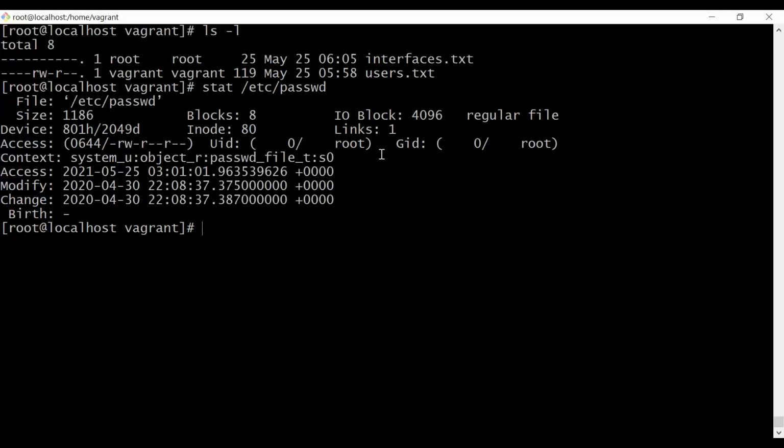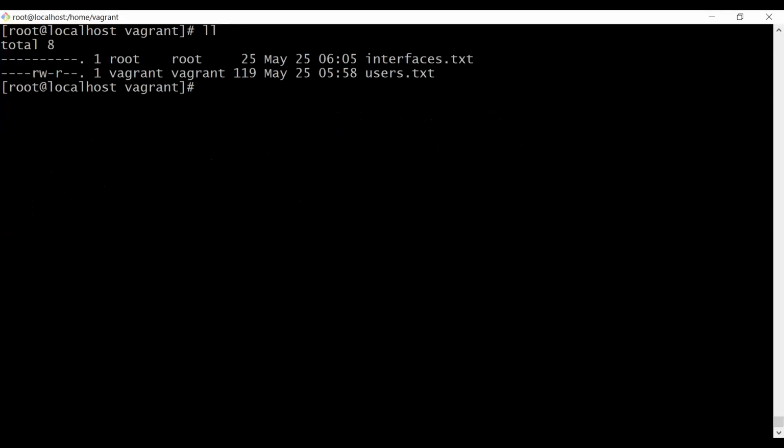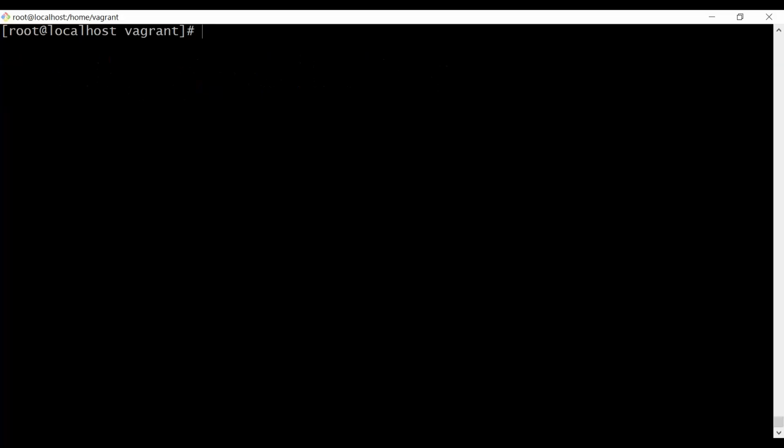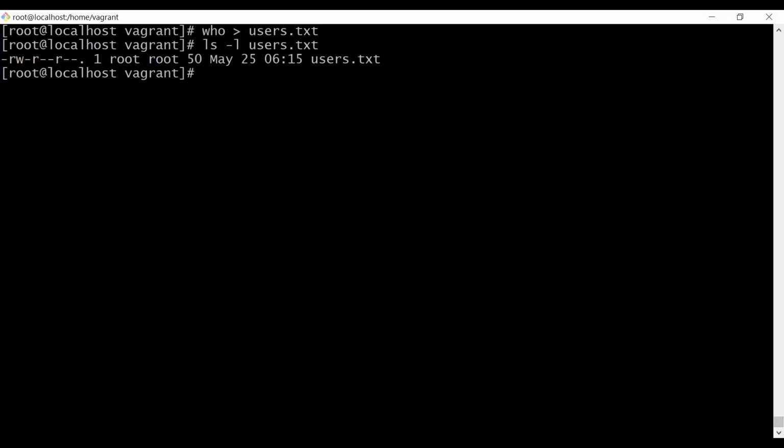Let me clean up the files, because we have done some changes. I need fresh files. Okay, let me create one file again. The who command output redirected to that users.txt. And this file has the default permissions, the user level. I have already logged in as the root user, right?